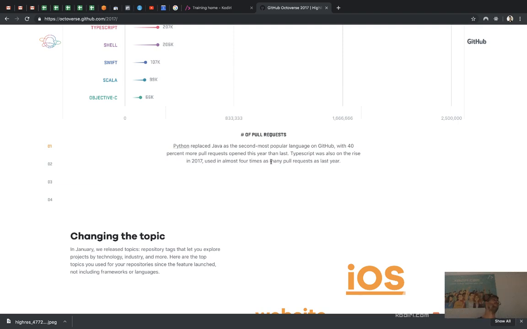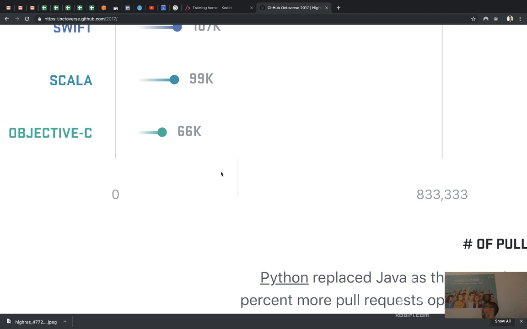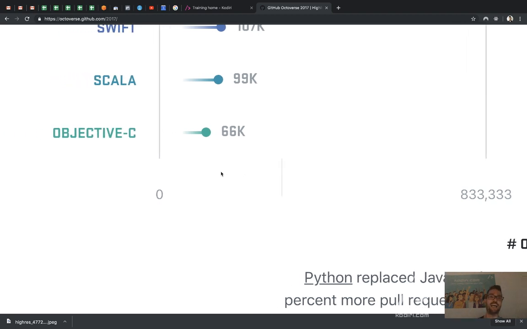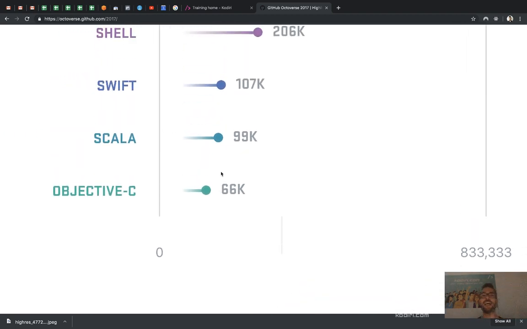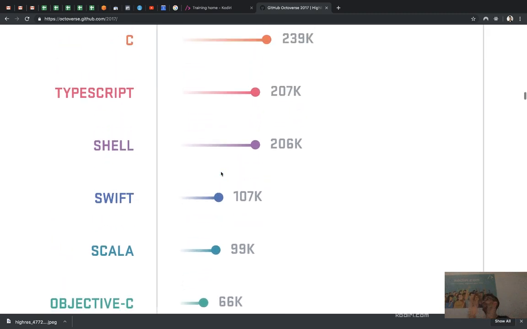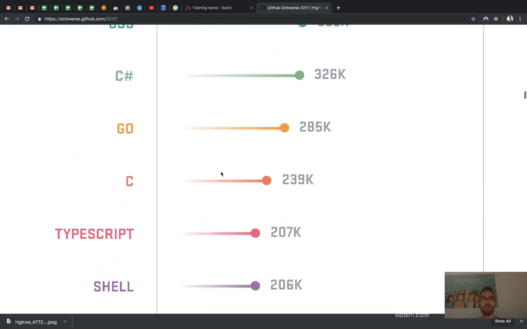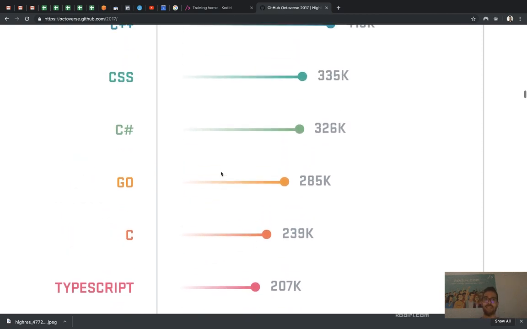Every year they do a survey and they share some statistics about which are the most popular programming languages, the trendy ones, all these things, right? So let's have a look at the most popular programming languages according to GitHub. Objective-C, Scala, Swift, many things, right? Some of them may be familiar to you. We keep climbing on the charts, things start getting serious.